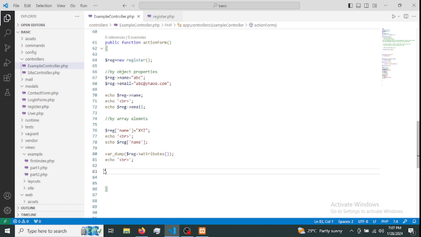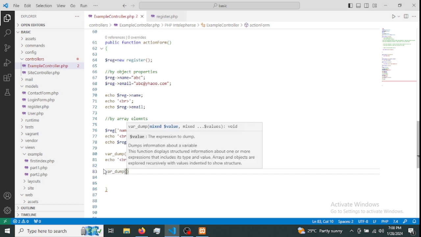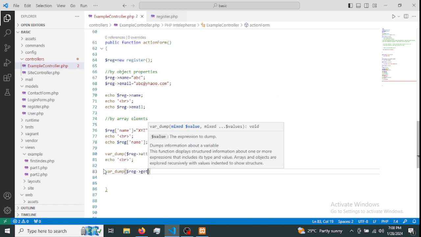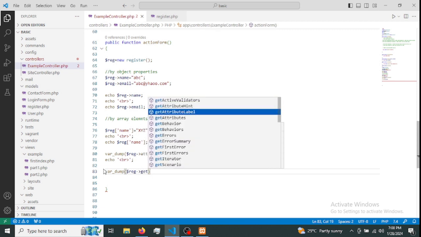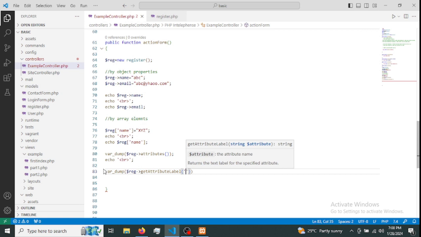If you want to print the label of a particular attribute, we simply call the method getAttributeLabel. So how is it done? We will see with an example. Var dump is the object, call the method getAttributeLabel, pass the attribute name. Suppose we pass name only, the first attribute, and we will go to the browser to see the result.